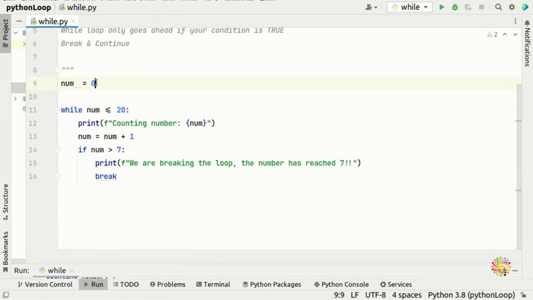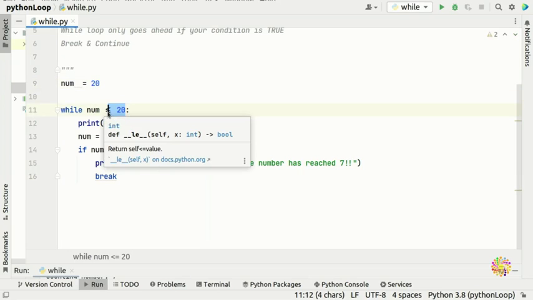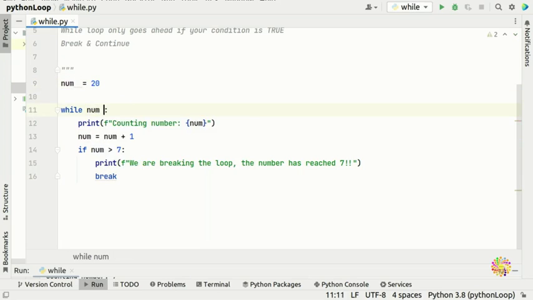All you got to do is at the num, you come here and put your 20 here, and you need to put the correct condition, because if num is greater than, say, 0, because we want to count from 20 all the way to 0.